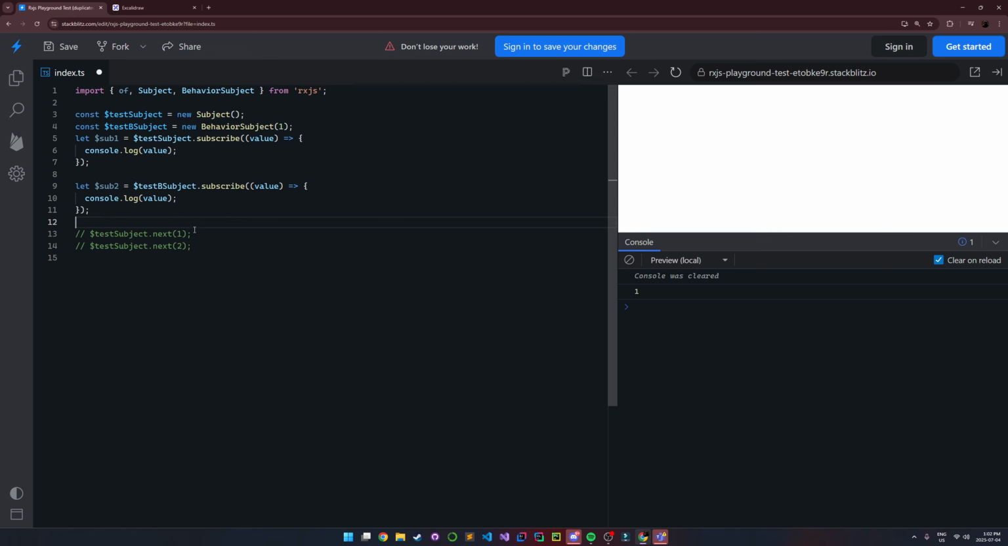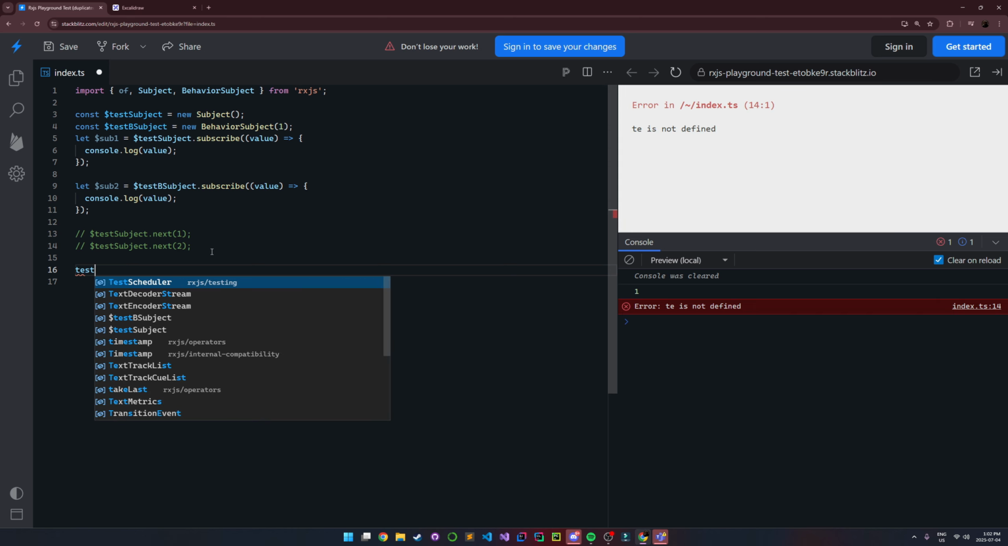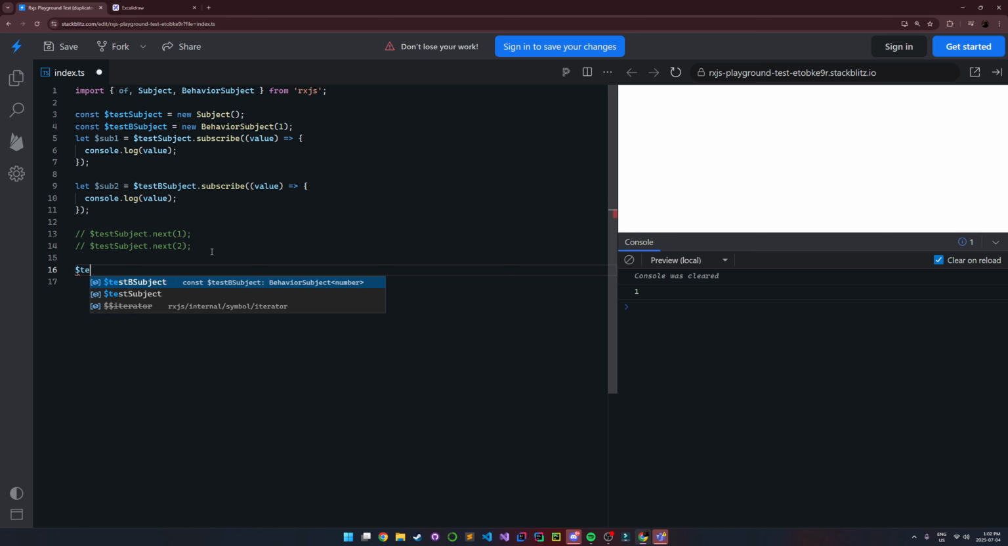And then if I were to come into here and say something like test B subject dot next, and I set another value to 2, we'll see 1 and then we'll see 2. So basically a behavior subject can take an initial value here and start with an initial value. Behavior subjects are super useful. They do contain historical data.